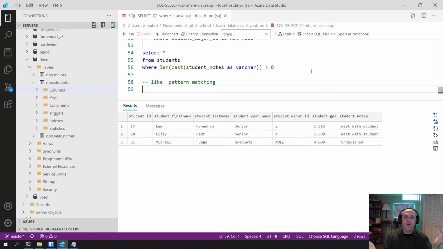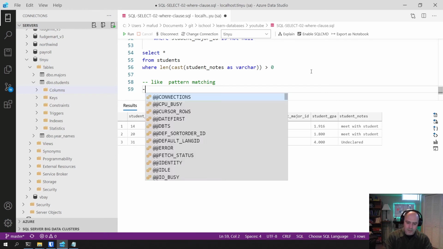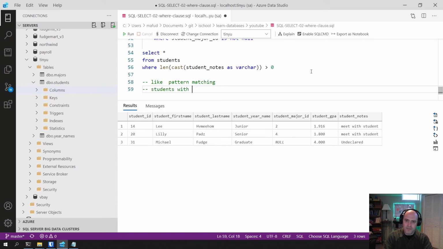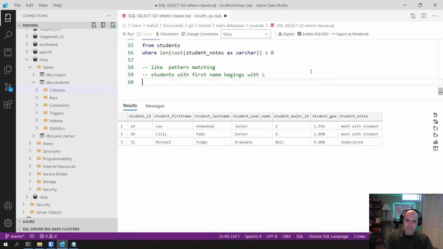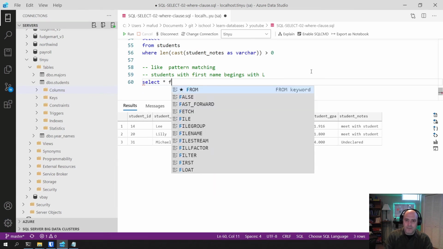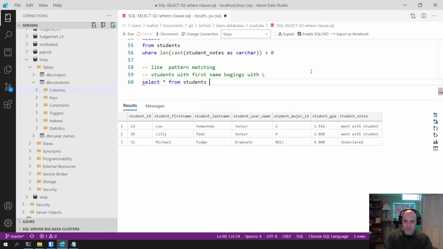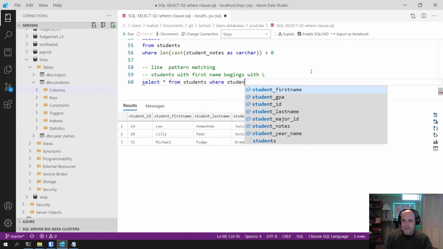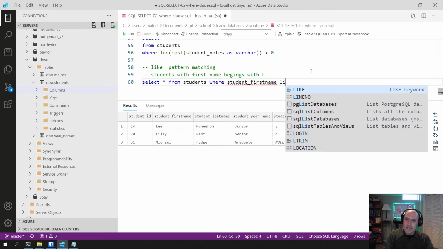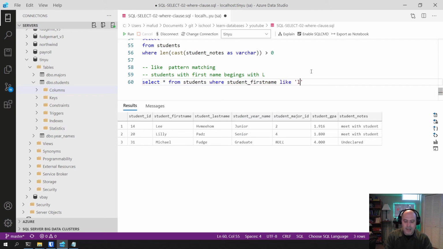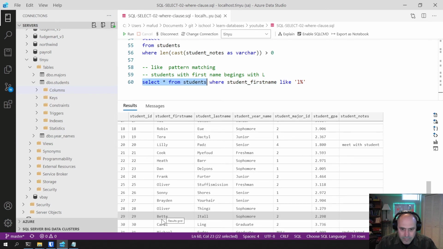For example, all the students whose first name begins with an L. Students with first name begins with L. Select from students where student first name like L%. Lola, Lee, and Lily.